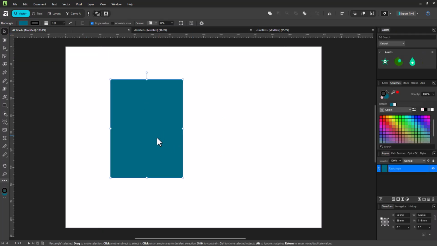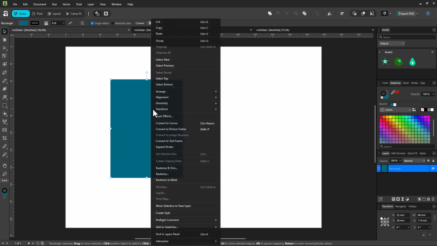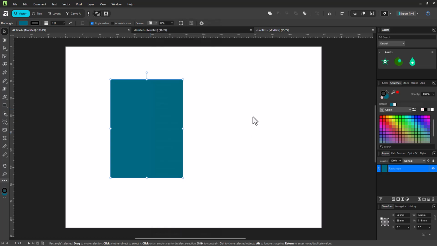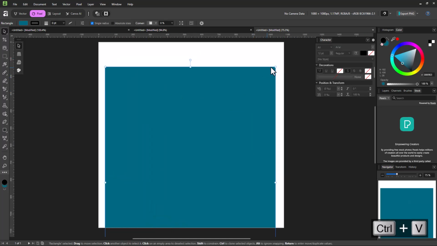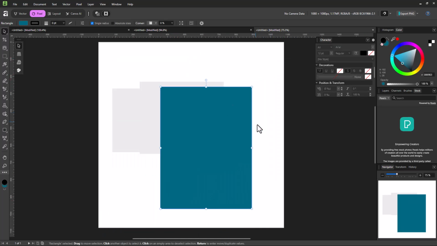You can even go ahead right here and, let's say for example, copy this and then go over here onto the next page and paste this right here and arrange it as you like as well. So that is how you can open multiple projects together inside of Affinity.